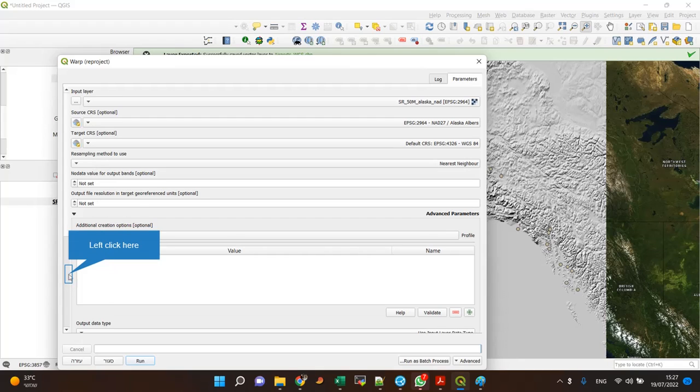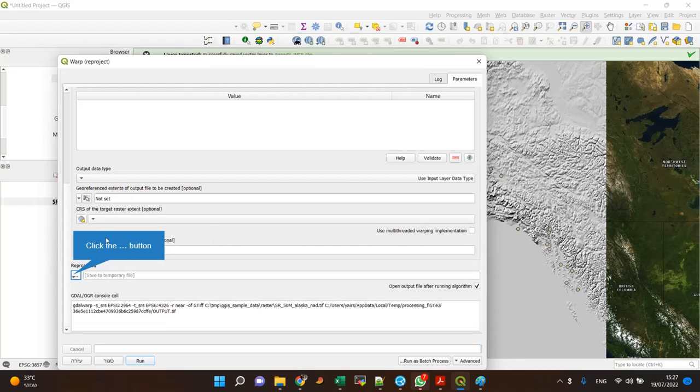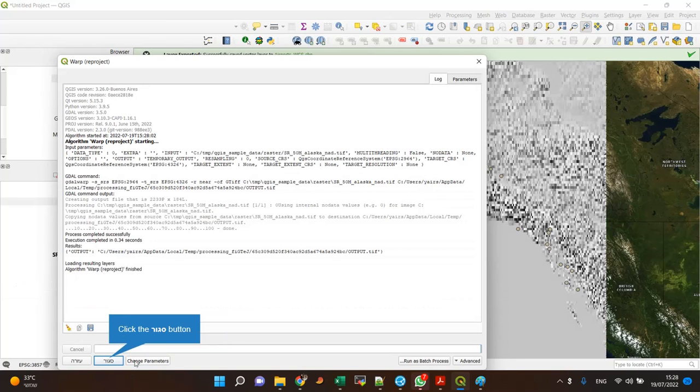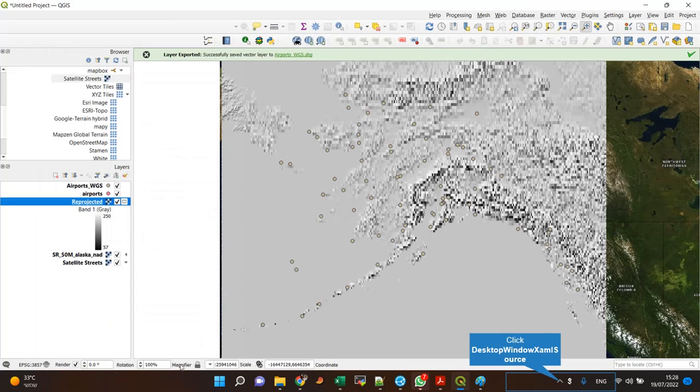and somewhere here the name of the file, or we do it to a temporary file. That's the converted, reprojected layer. We're done. Thank you.